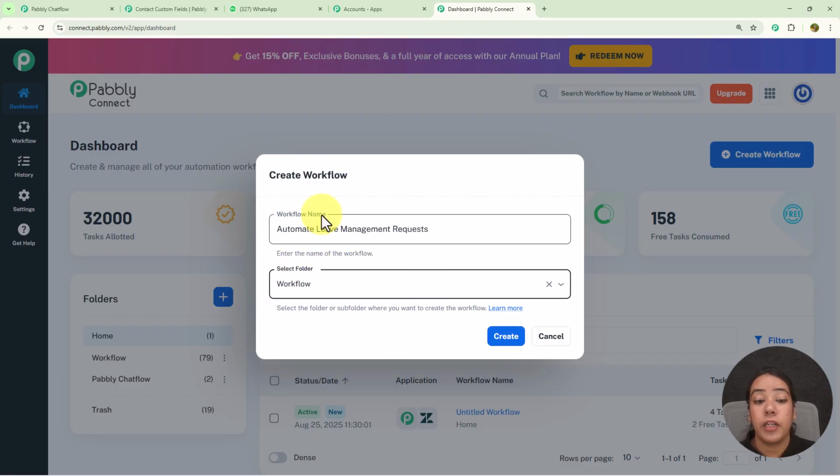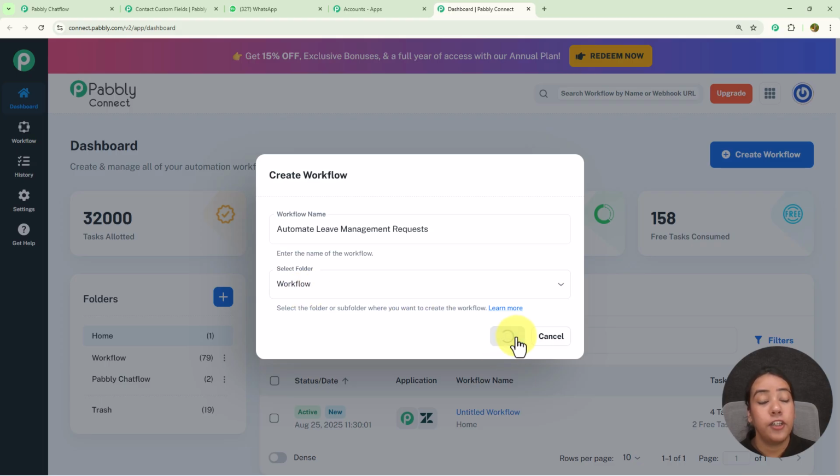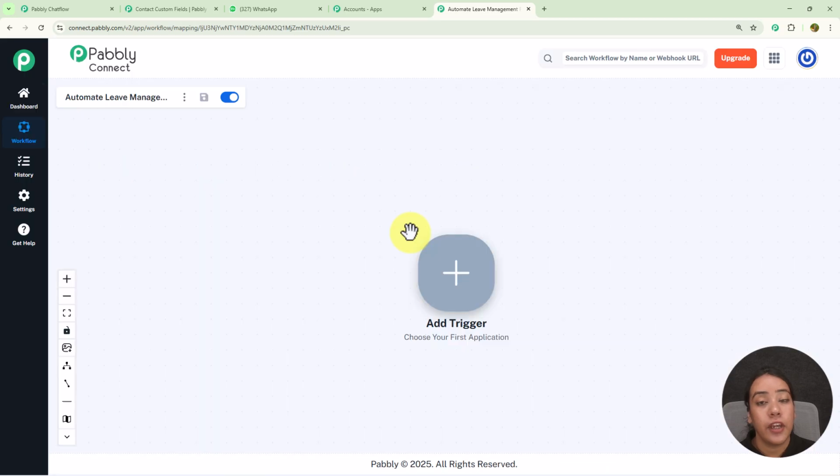Now after naming my workflow and selecting the folder, I will click on the create button to create my workflow. Here you need to set your workflow by adding a trigger and action, where the trigger is the initial step that starts the automation and the action is the task that is performed after the trigger.